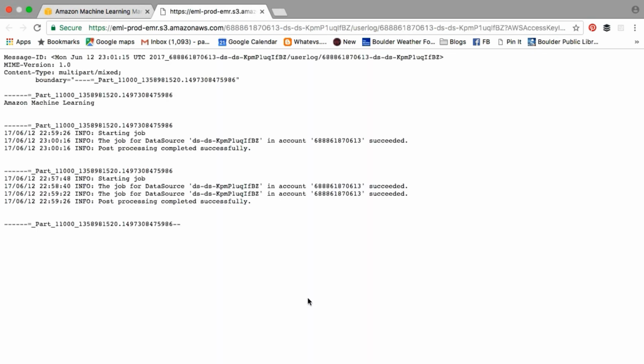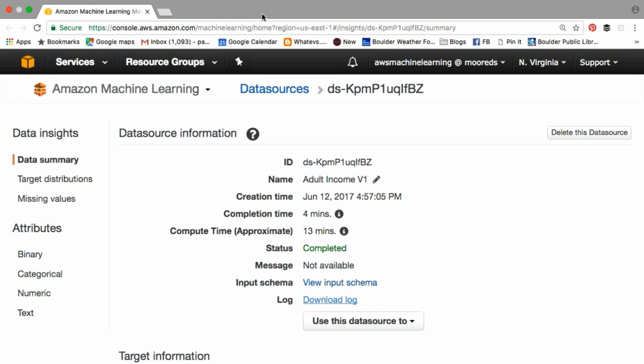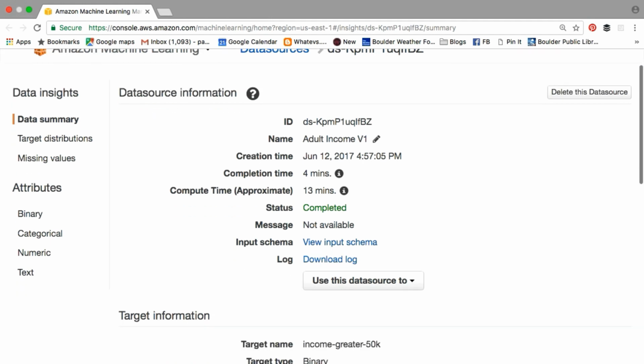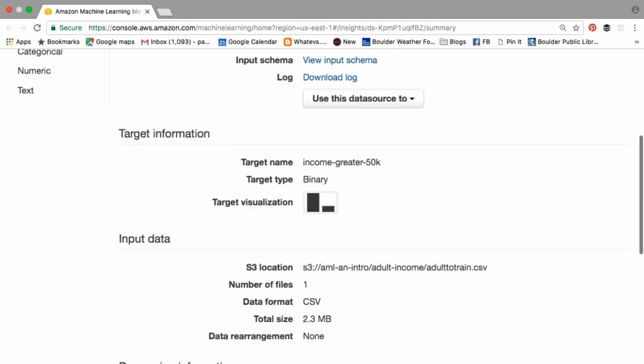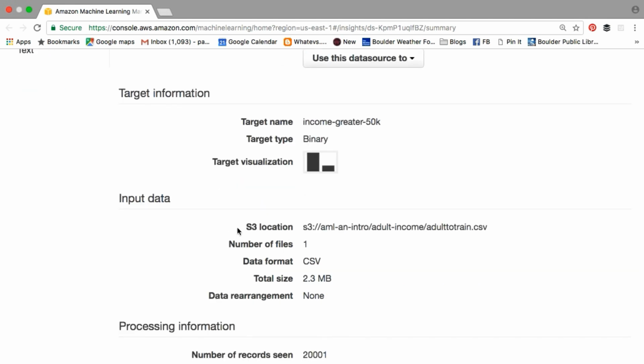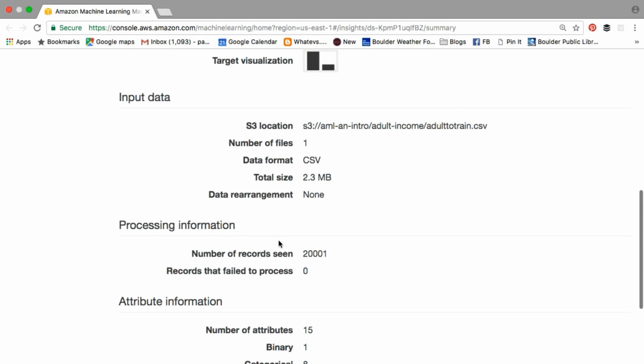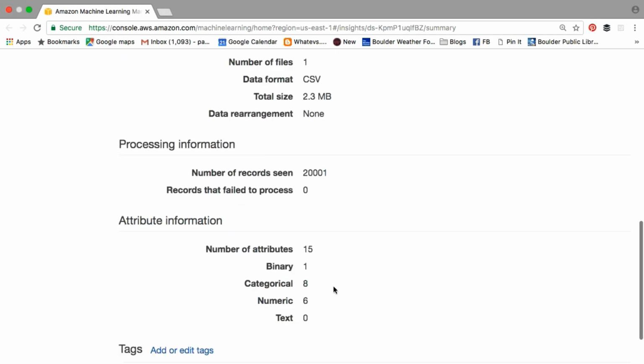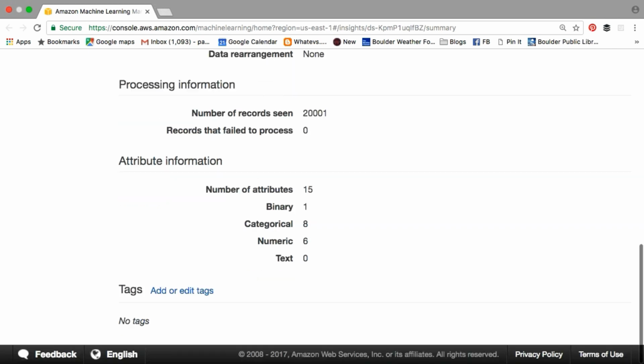This log file is not very interesting, but if you had an error in your data source creation, you would go to this log file to see if there were any obvious issues that you could resolve around permissions or whatnot. And if you need to open a ticket with Amazon support, they are probably going to want the contents of this log file. We see other information in the summary, the target distribution, our location on S3, the number of files, how many records were seen, the attribute breakdown in terms of the number of attributes and the type of those attributes. And then we also have the ability to add tags to this data source.